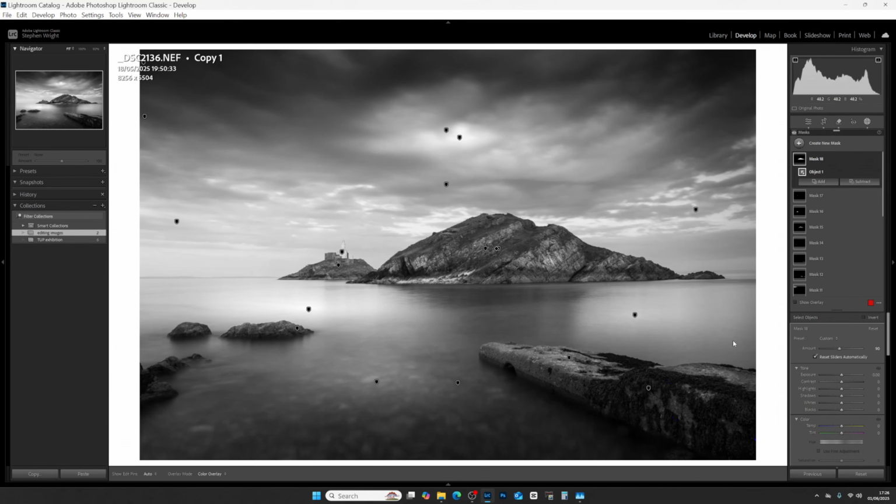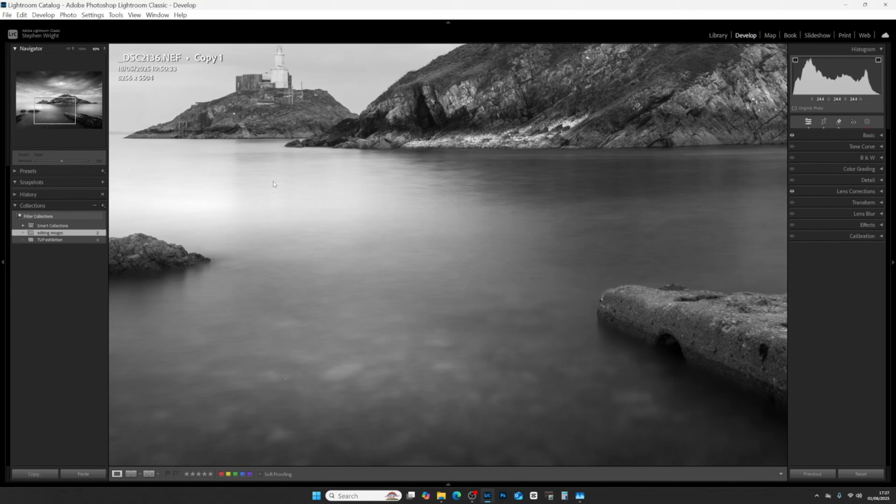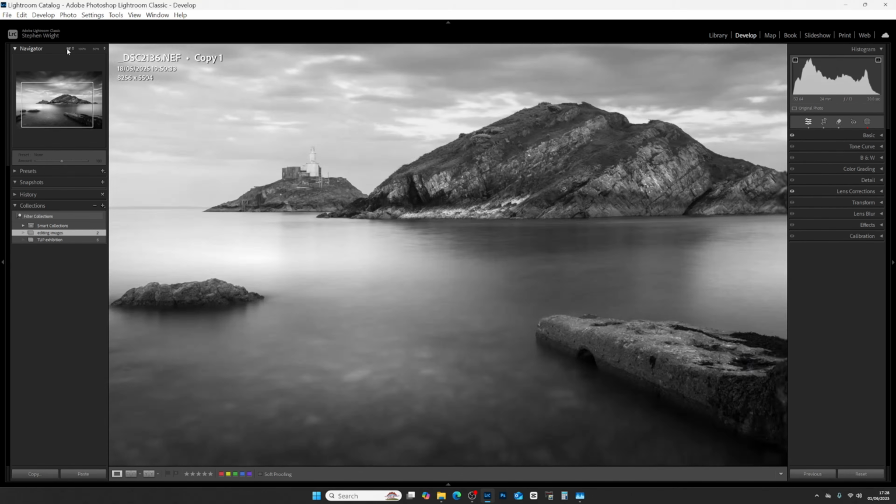Okay, so that leaves me with one more thing to do, and that's clone out that blob in the middle of the image. That is much better.